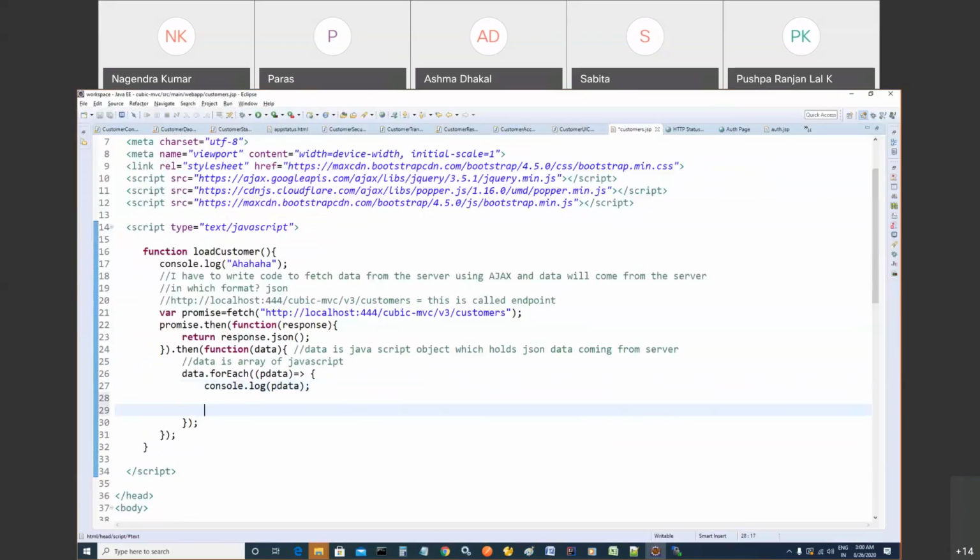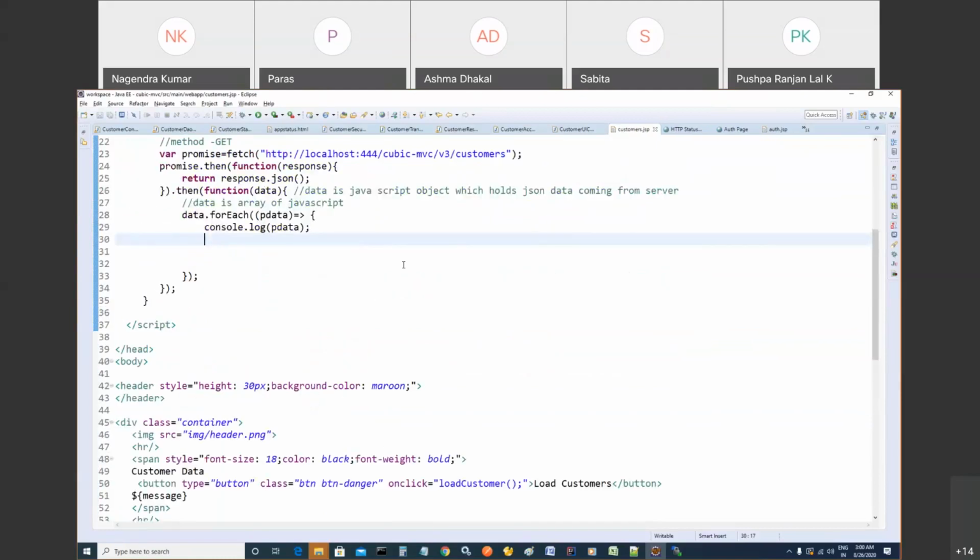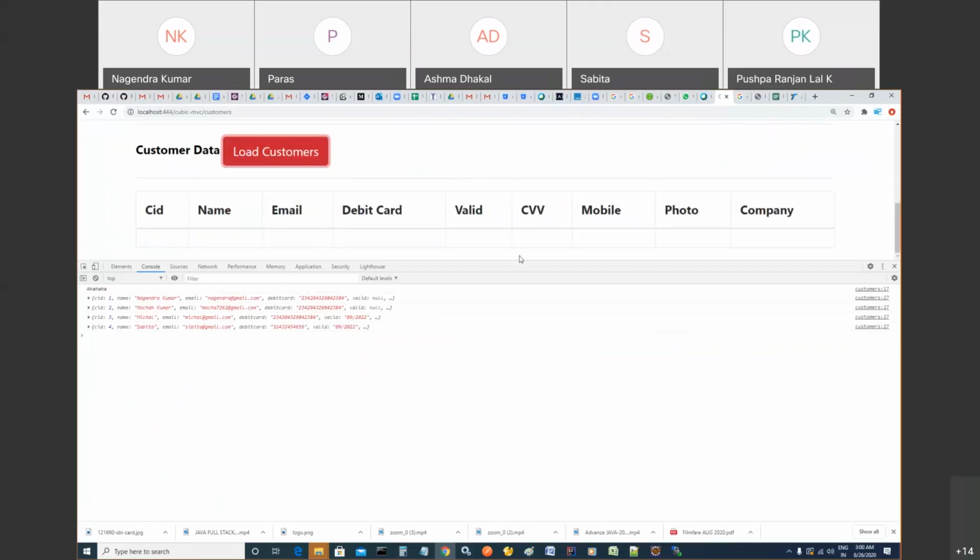Anybody have any question or queries so far? Otherwise, it will be too late, right? You see, I am hitting this URL, right? And which method am I using here? Get method. I'm not mentioning the method, so the method is Get. And this URL will give me all the data as JSON. What I need to do is render the whole JSON data in this table.